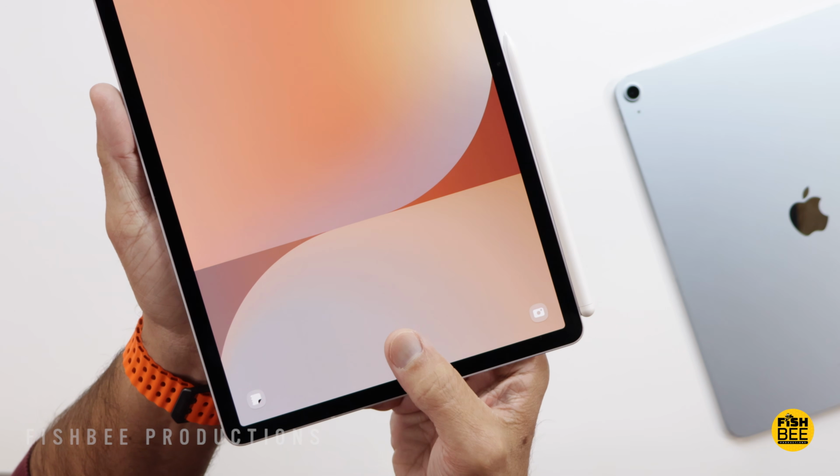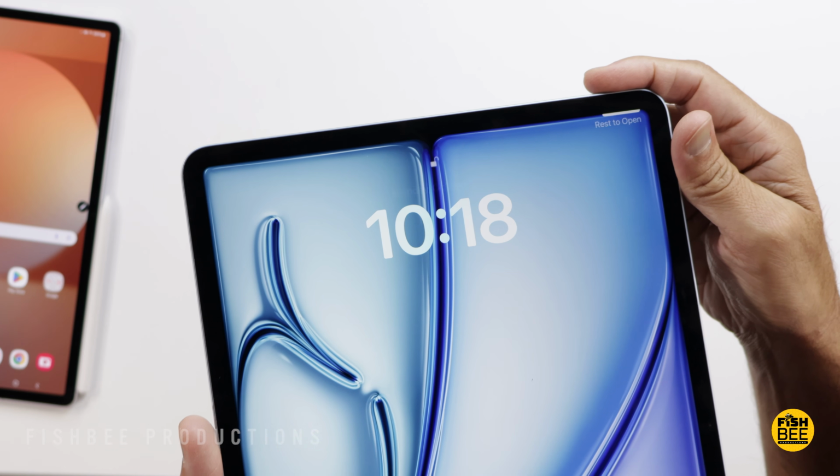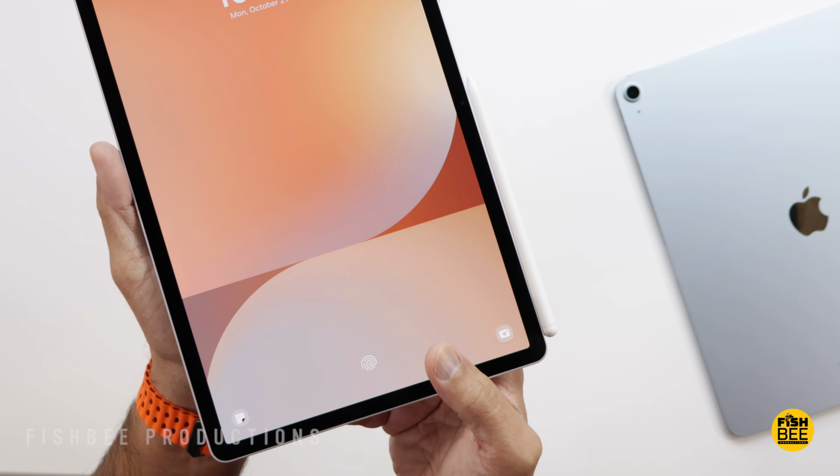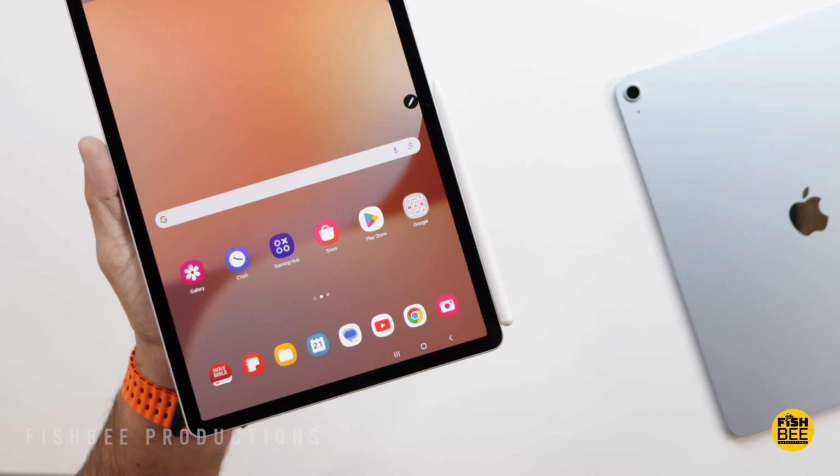You also have a fingerprint scanner right on the power button for the iPad. I probably prefer it on the screen of the Galaxy Tab a little bit more. I just feel like it's a little more convenient, but obviously that's going to be personal preference.